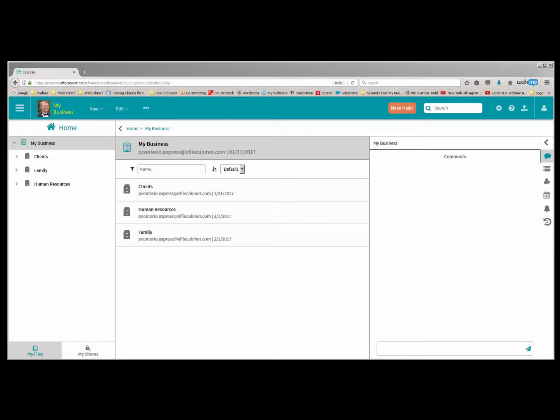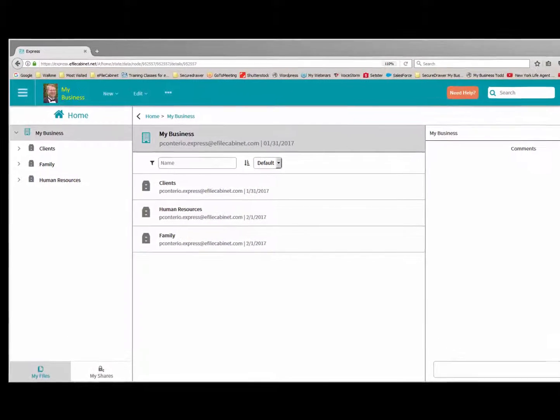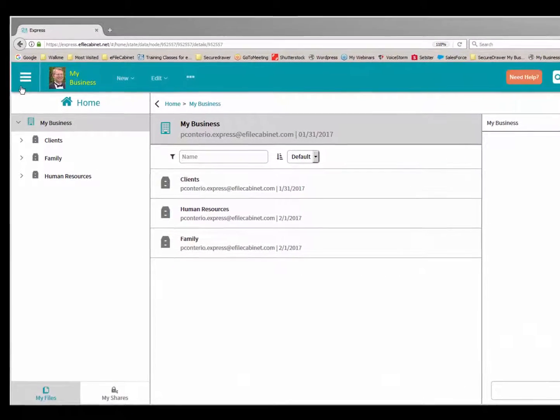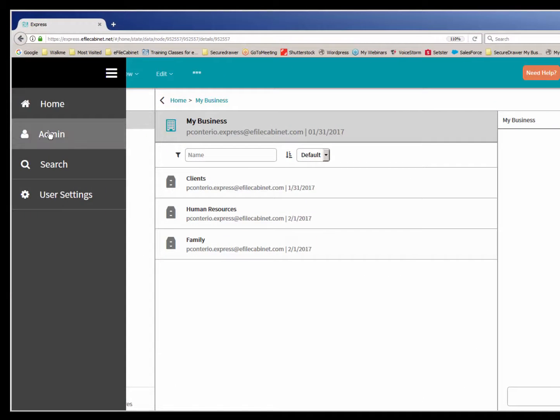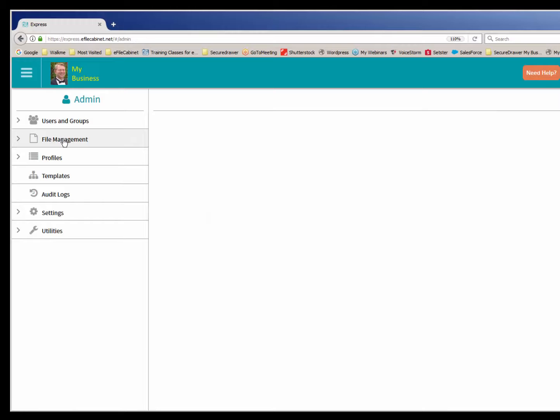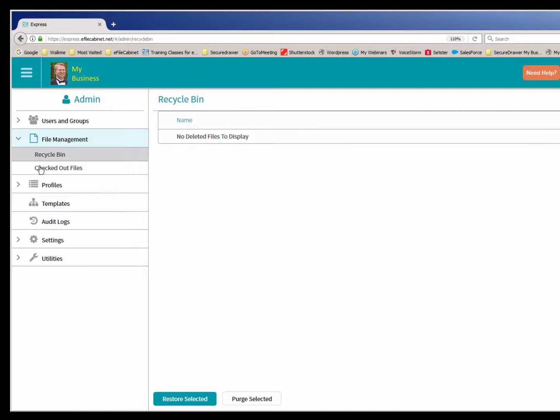In discussing file management and in demonstrating file management, one needs to have files inside eFileCabinet Express in order to do that. So there's several ways in which you can bring files or documents into eFileCabinet, and there are ways to remove them. Let me go up to the hamburger menu to begin with. Let's go down to the Admin tab, and here is where the file management is located. Here's the recycle bin. Currently, there are no documents or files or folders or drawers in the recycle bin, and there are no checked out files currently.